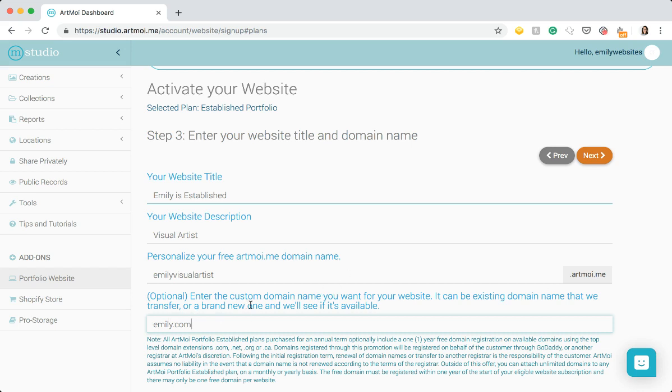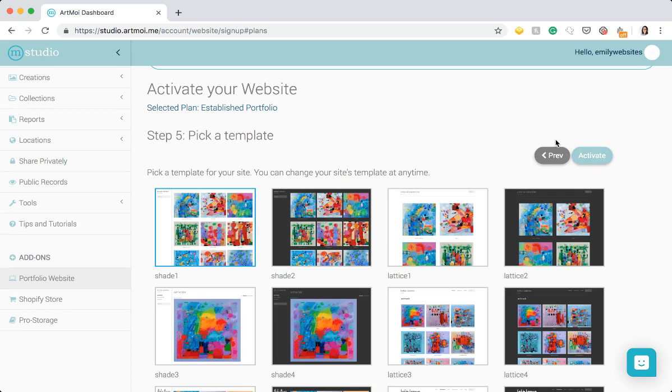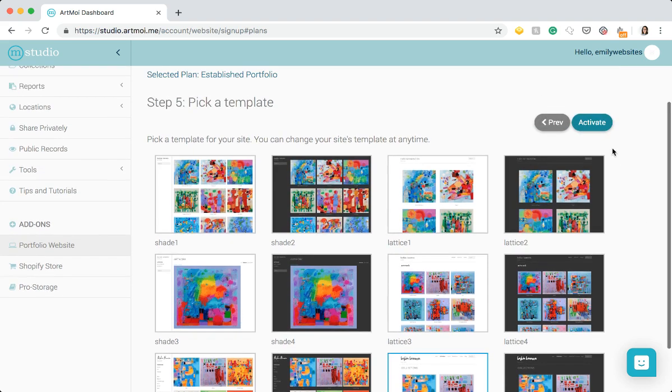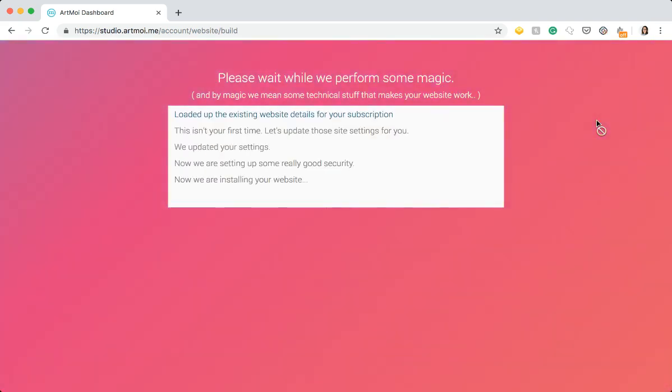So I'm just going to enter that in, but I'm going to leave my artmoi.me domain here because I'm going to be allowed a 14-day trial. And I'm going to select my template. I'm going to select Lattice 5, which is the light theme with a top bar navigation. And I'm going to activate. So now I will wait a few seconds while the platform sets up my website.